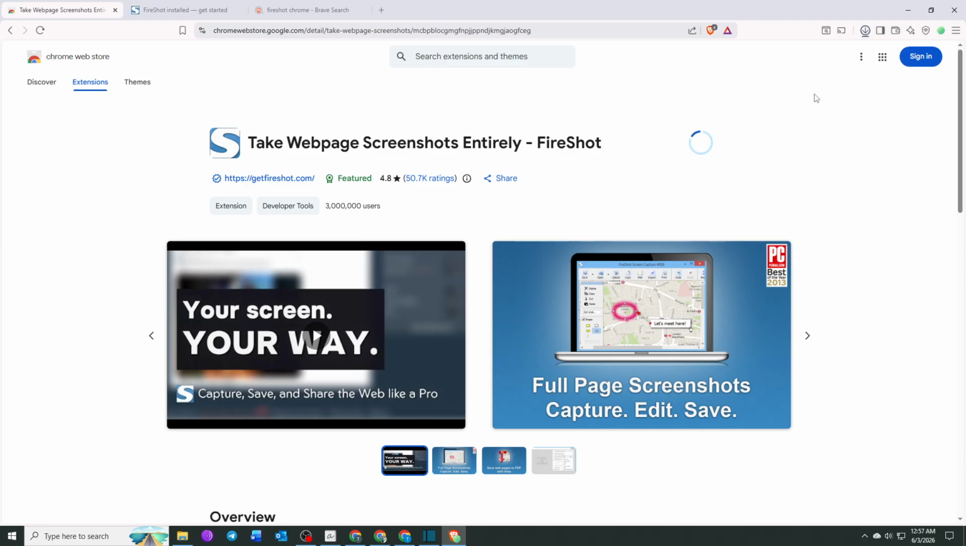Once the extension has been successfully added, look toward the upper right corner of your browser window. There, you'll find the extensions icon. Click on it to view all installed extensions. From this list, locate the Screenshot tool and enable quick access by pinning it to the toolbar. This ensures that the tool is always visible and easy to use whenever you need it.